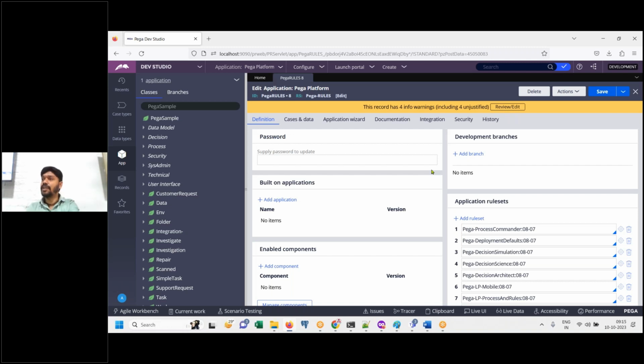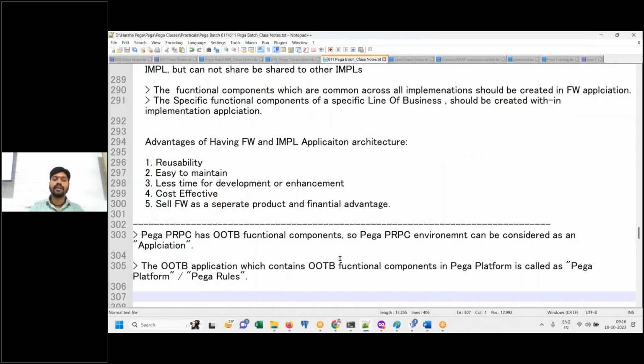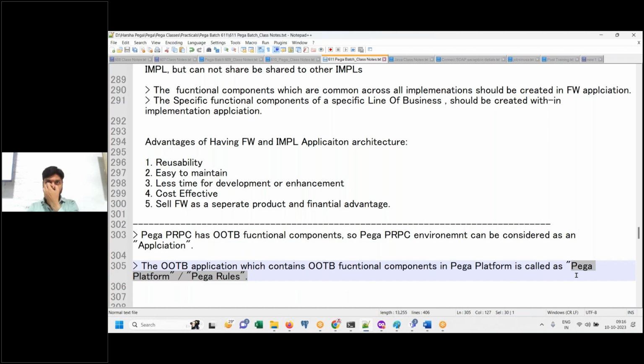Every component that you create in Pega will have a name plus ID. Name is for display purpose, ID is for the system's recognizing purpose. Name of the application is Pega platform, but ID is Pega rules. So you can say anything, no worries. I can call you by your name, I can call you by your ID also, both belong to you. But as a system, only ID. That's why I mentioned the OOTB application which contains OOTB features, functional components, is called Pega platform or Pega rules. Clear, everyone? Online students, are you following?